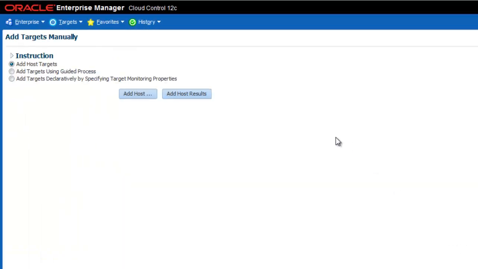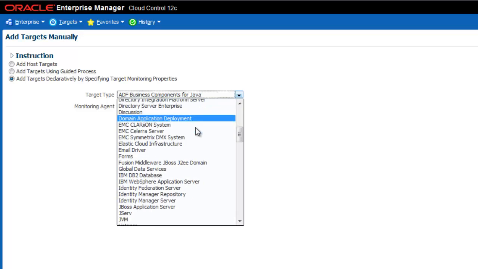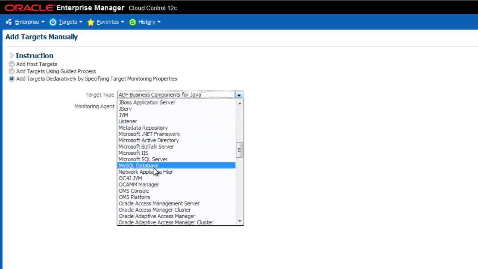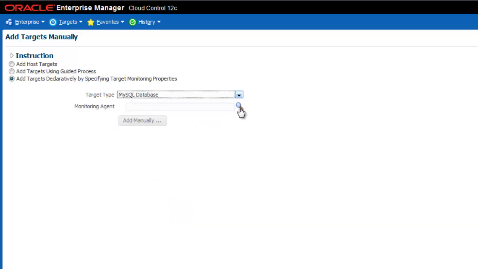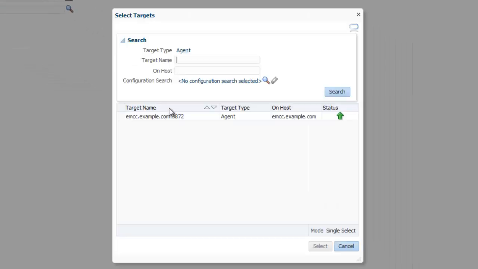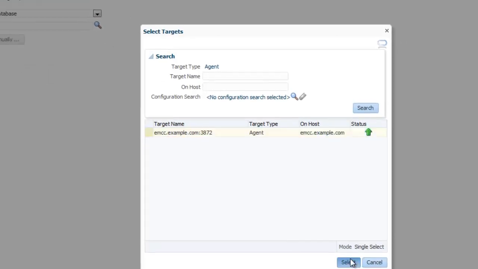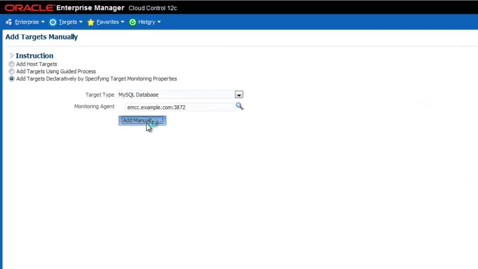A quick note: if you install the Enterprise Manager agent on the machine where MySQL is running, then it will do the instance or target auto detection for you. But otherwise, you would add the targets manually, as I did, and as I'll show you here. So you would select MySQL database as the target type. Then you can always simply select the internal Oracle Management Agent as the monitoring agent.